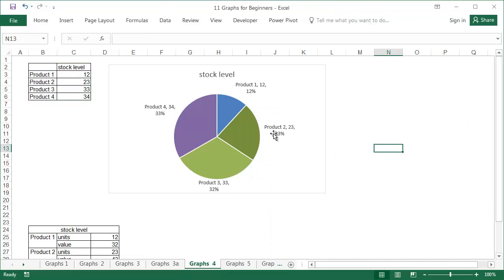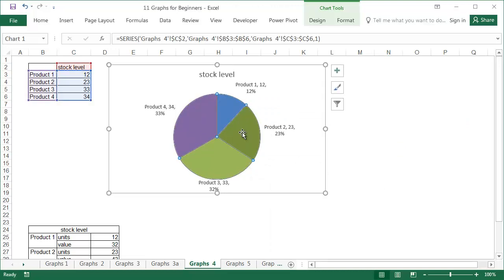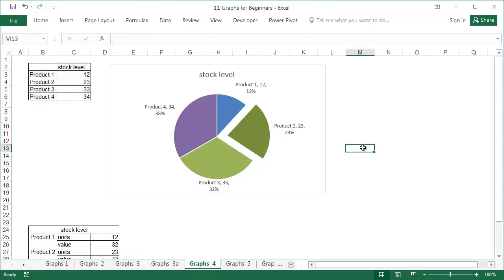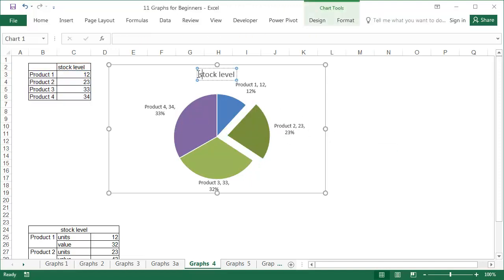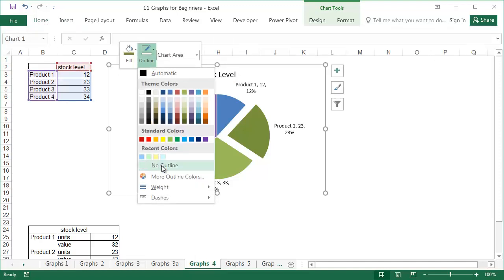To eject the slice, just select and drag it from the center of the chart. This is used to draw attention to this section. We'll just make some small corrections to the title, get rid of the graph's border, right-click Outline, No Outline.